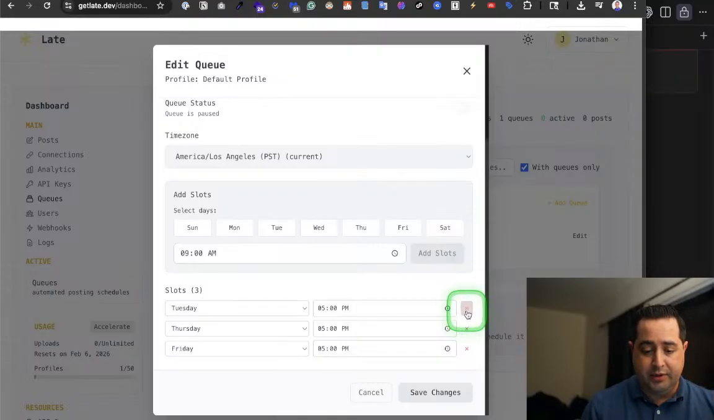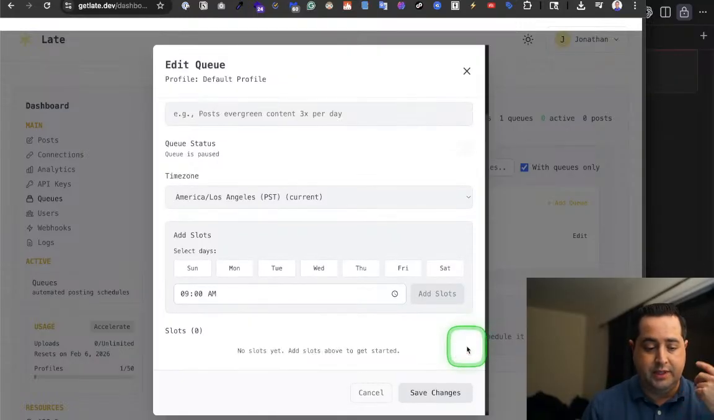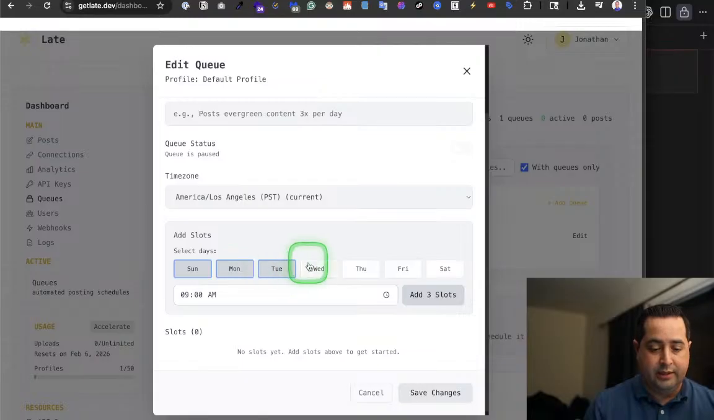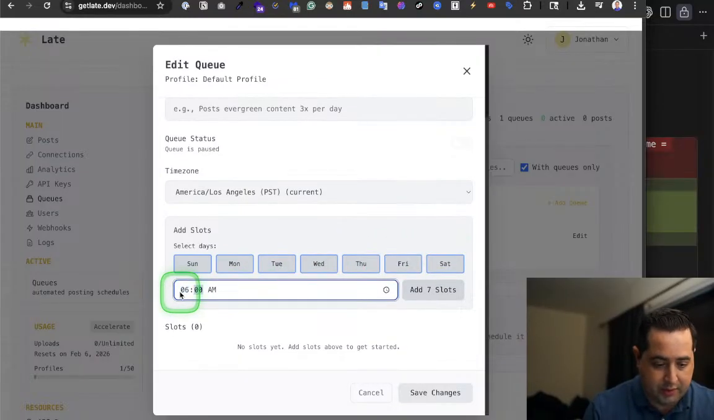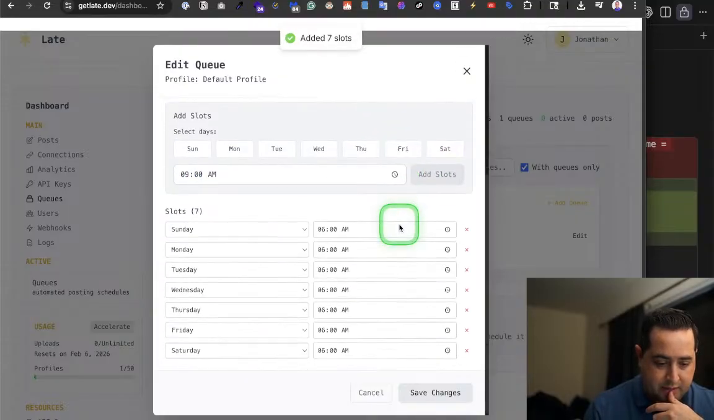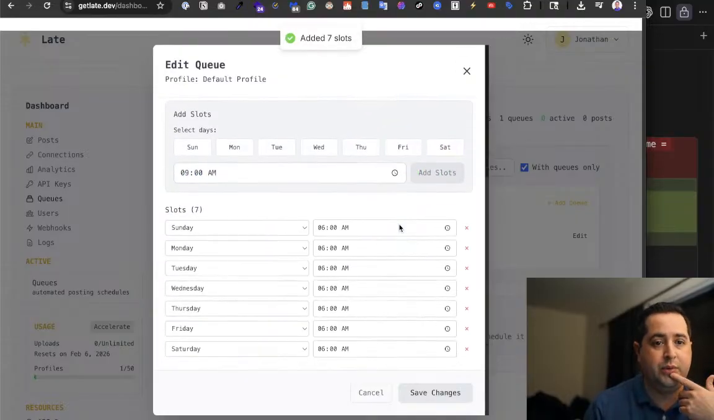Because again, we're vibe coding a new feature right now so that the user doesn't have to manually select when he or she wants this posted. So I want every day at 6 a.m. Add it. Boom. Okay. Pretty crazy.